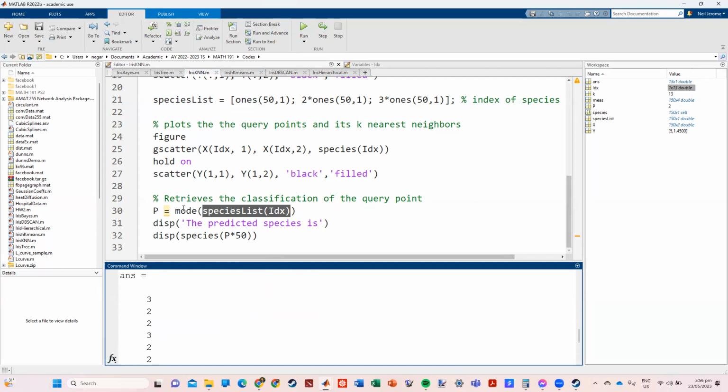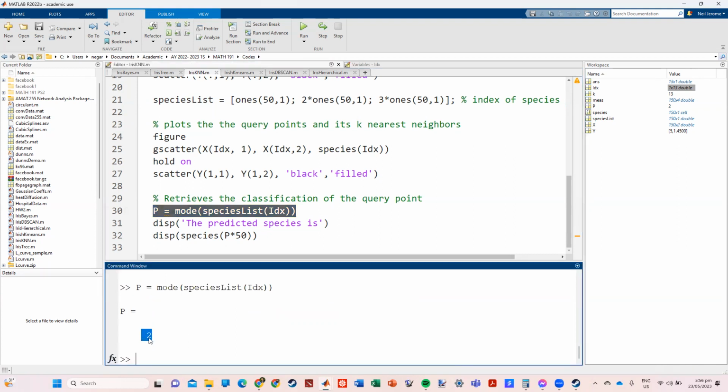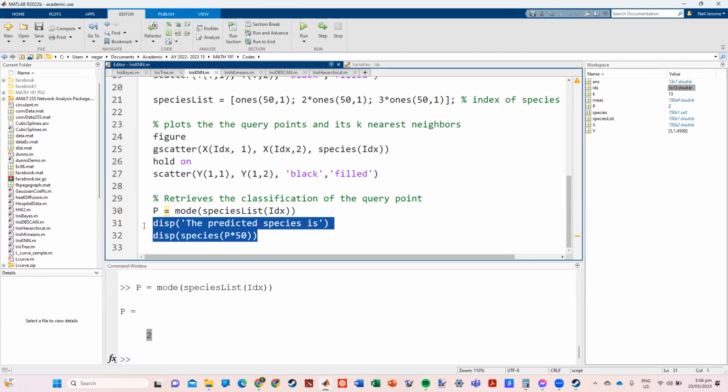And then I'm just going to get the mode of this vector. Remember, the mode is the most frequently occurring observation. So that means the most frequently appearing classification among the 13 neighbors is classification number 2. I'll get to my answer key. So the predicted species is versicolor.